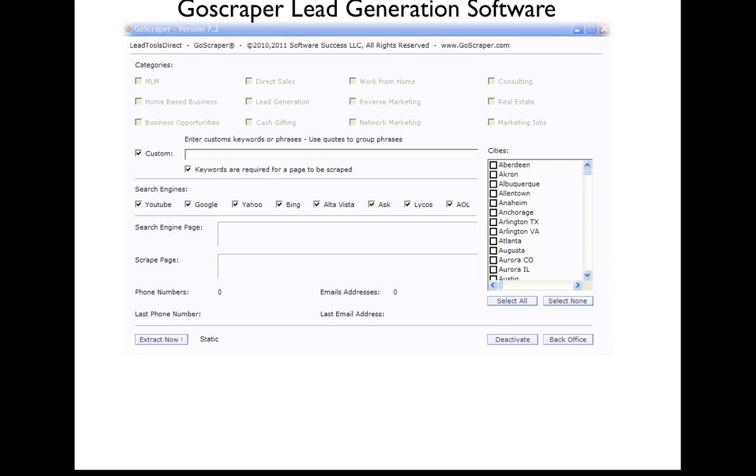And once I do that, I press that Extract Now button at the bottom left, come back 20 minutes, an hour, sometimes a couple hours later, and I have leads I can import into my voice broadcasting platform for that system to call. So very simple software to use. It actually works like a search engine.